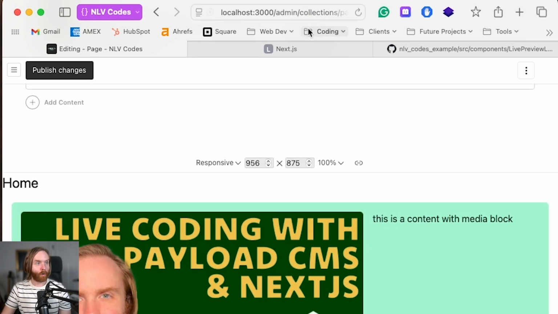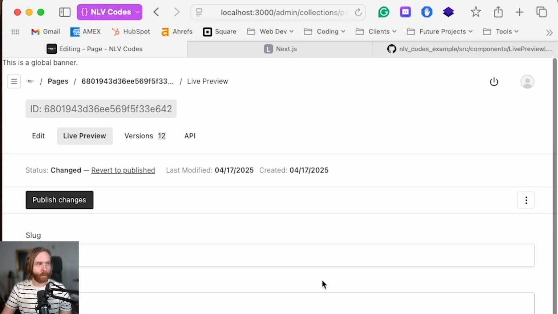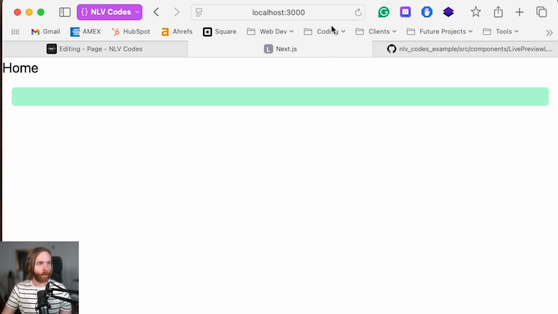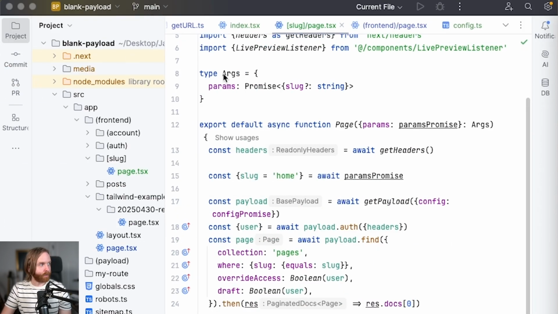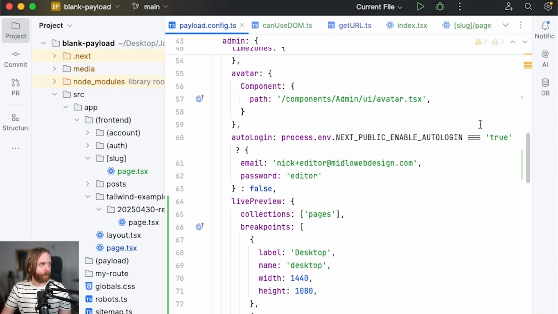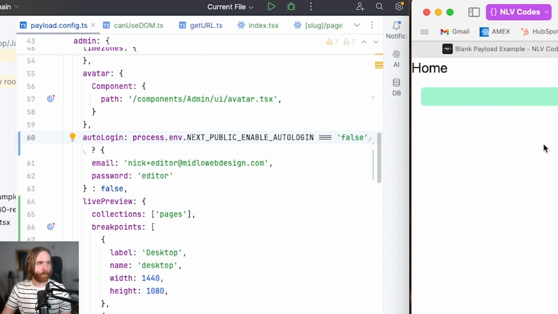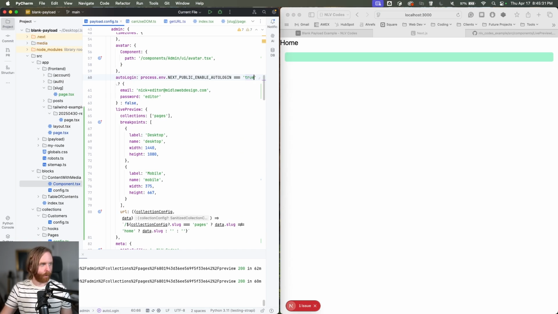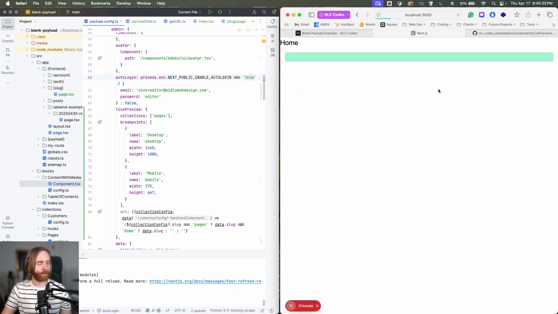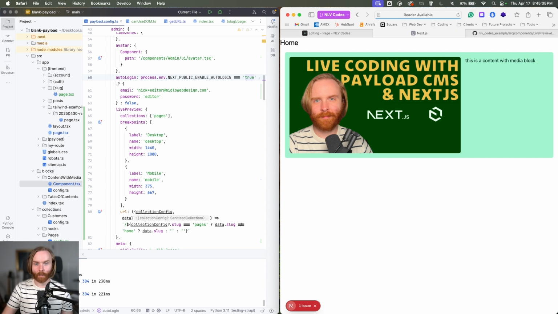Now, if we go to the draft document while we're logged in, so this is the home page, we're logged in so I can see these changes being applied. Unless I'm logged out, if I go to our payload config and I return false for auto login, I'm no longer able to see the draft, only the previous saved version. So I will re-enable our auto login, refresh, and be able to see our draft page there.